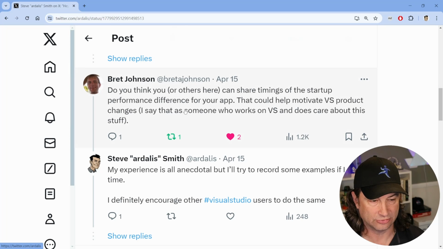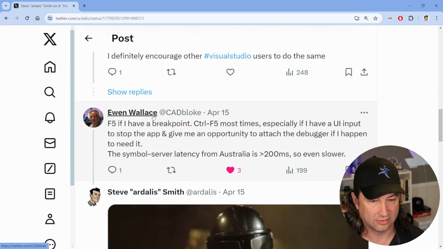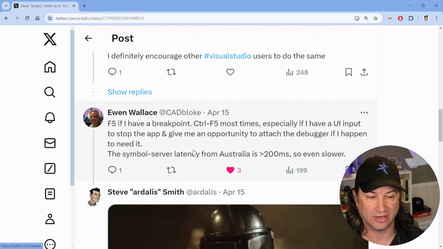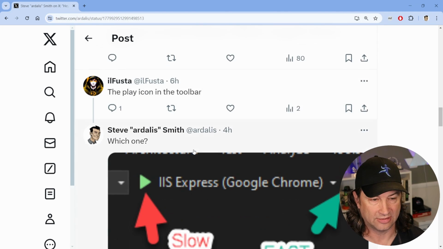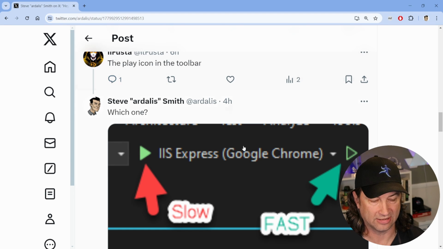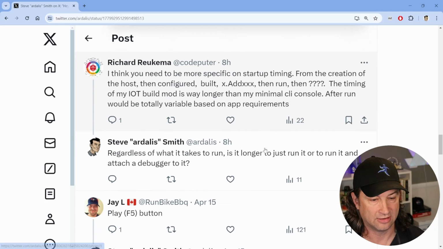There are a few members of the Visual Studio team participating here, which I think is great. And here is someone showing, for example, that Control F5 is generally much faster, especially because of latency to the symbol server, which the debugger needs, but start without debugger does not need. I had someone ask, they just use the play icon, and I asked them, do you use the slow one or the fast one? I haven't gotten a reply on that yet.